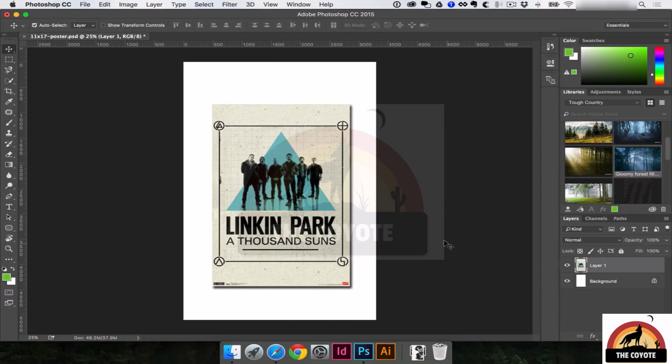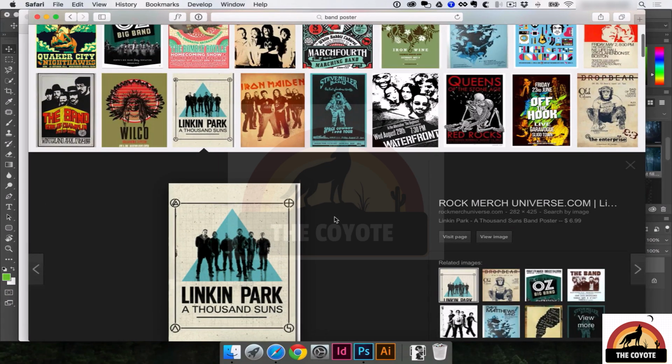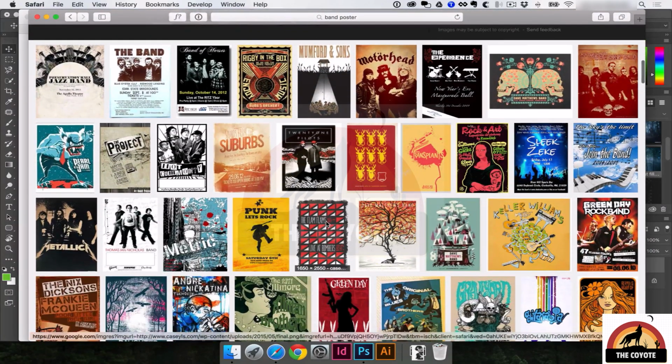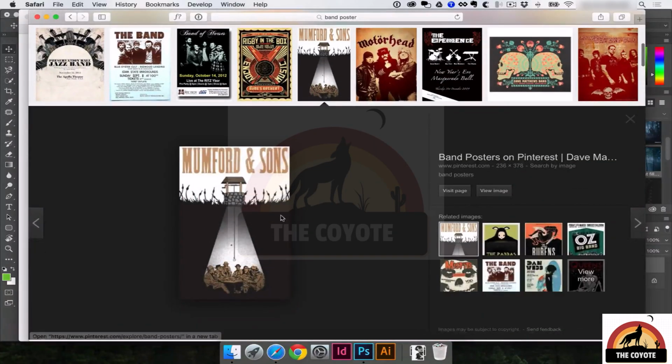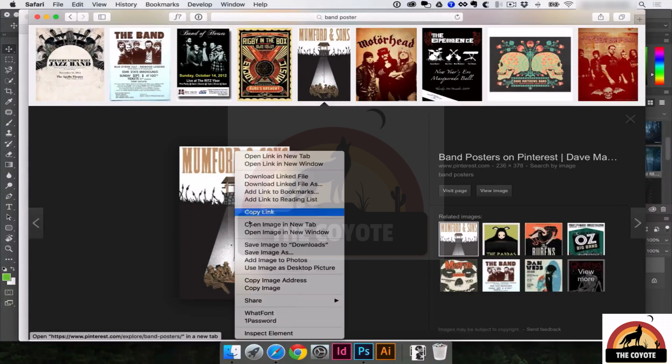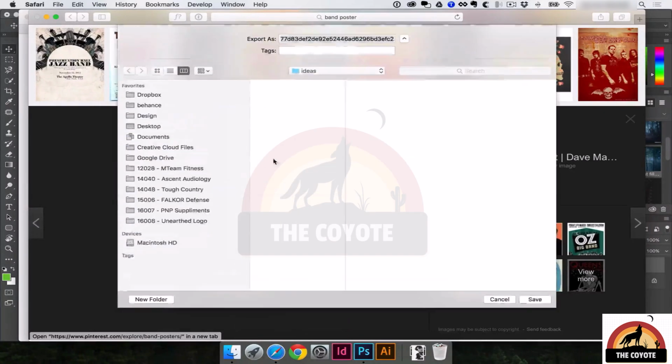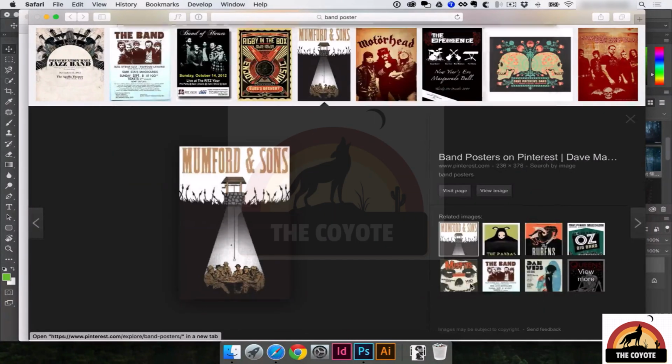And I'm just going to start building in a bunch of layers here into this poster file, just to start getting some ideas and things I can work with. So I'll come back over here to Safari, and let's just see what else we've got here. Things that inspire me. This Mumford & Sons, I kind of like how they've got this illustrative instead of a photographic poster. I like the illustration behind it. So I'm going to right click, I'll save image as, and I'll throw it in that ideas folder so I can refer to it later.